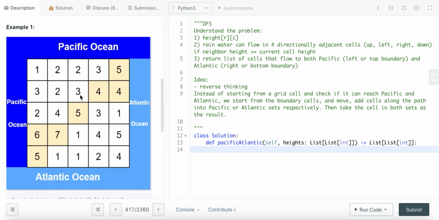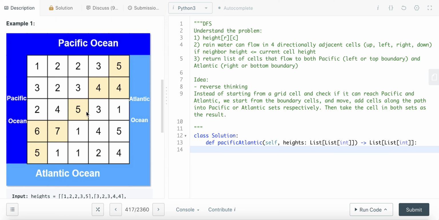So let's say we start from the cells adjacent to the Pacific Ocean, and then we move, and all the cells encountered, we know that all the cells along the path can flow into the Pacific Ocean.